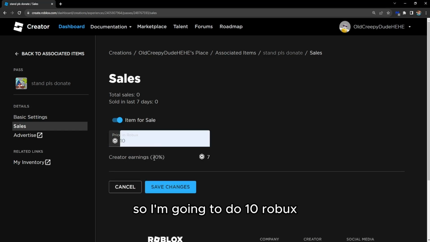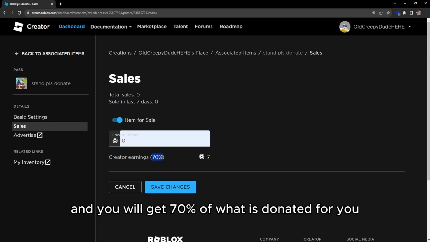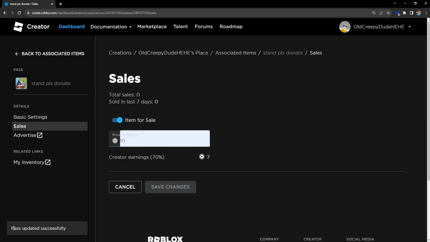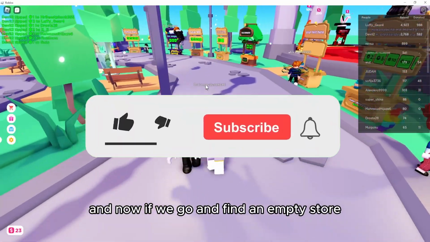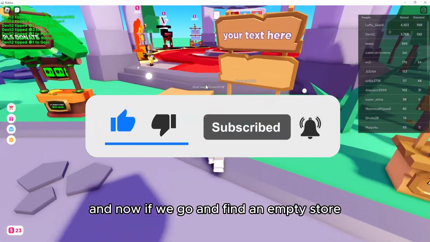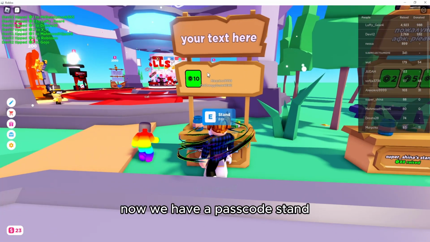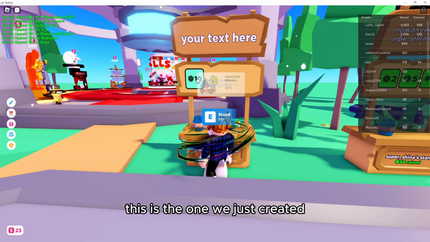So I'm going to do 10 Robux, and you will get 70% of what is donated for you. So 7 Robux in our case. Click on save changes. Pass updated successfully. And now if we go and find an empty stall, we can claim it, and as you can see, now we have a pass called stand Please Donate. This is the one we just created.